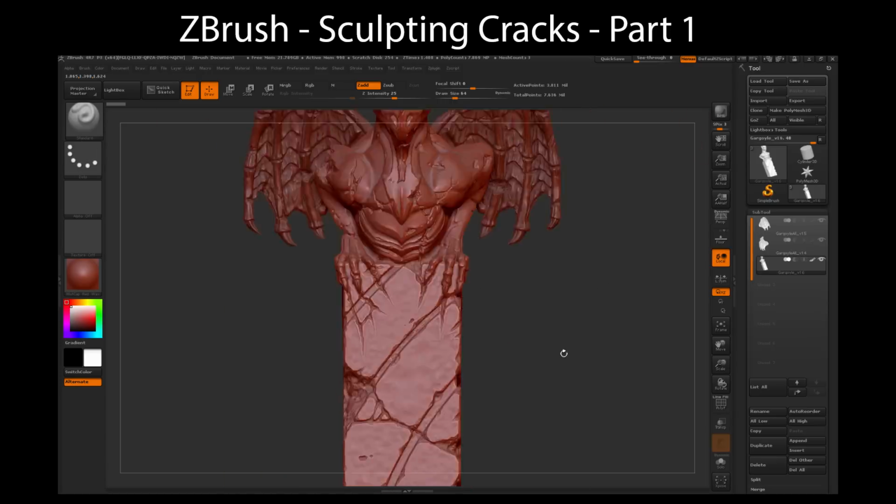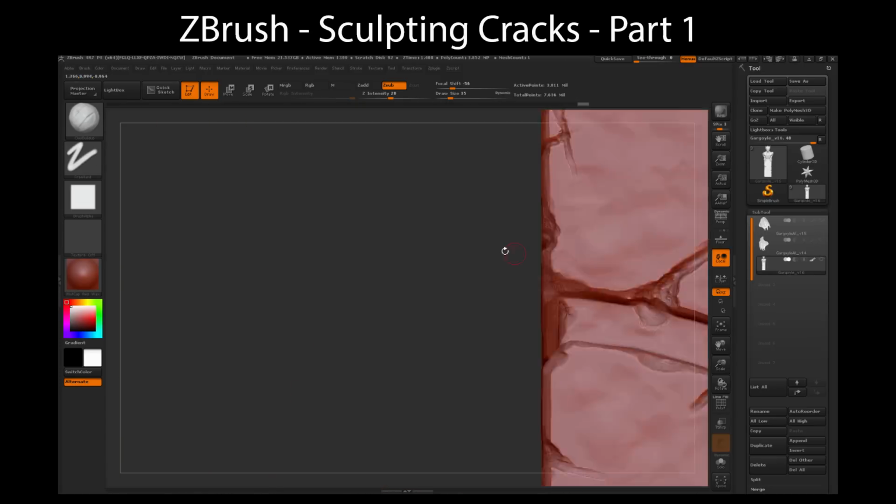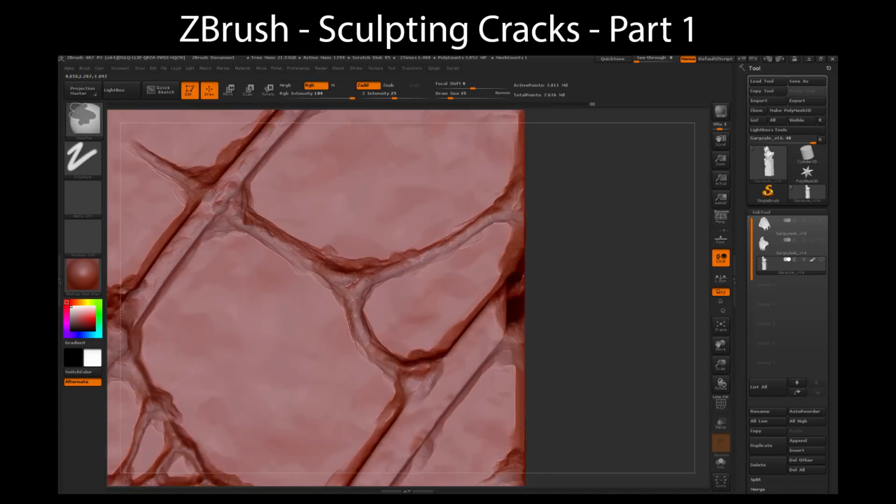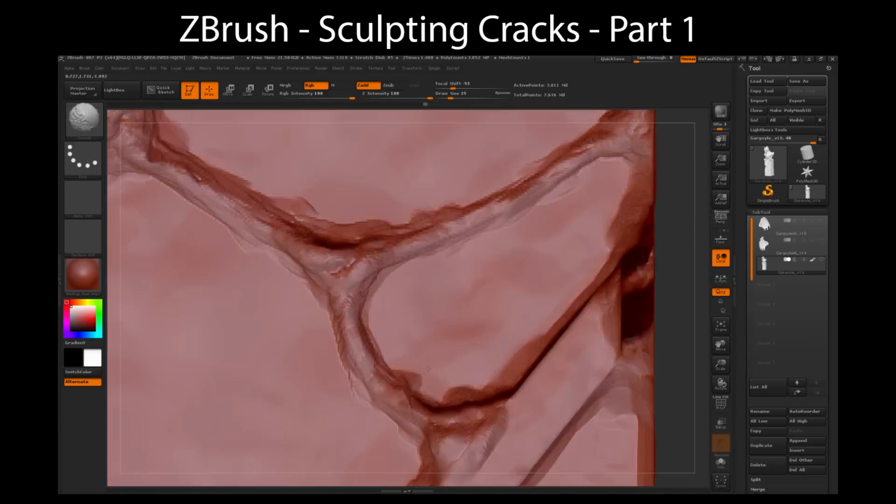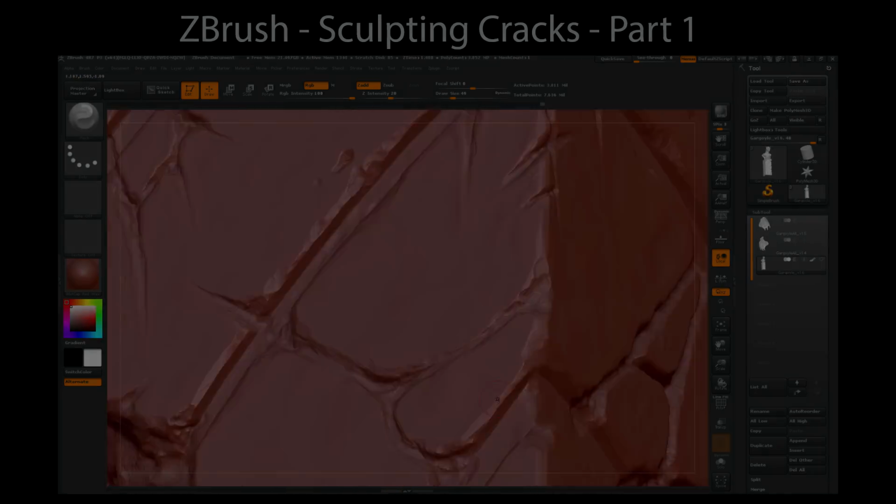In this short video, I will show a simple workflow for sculpting cracks with a combination of the clay buildup, pinch, move, damp standard, and trim smooth border brushes that are included with ZBrush.